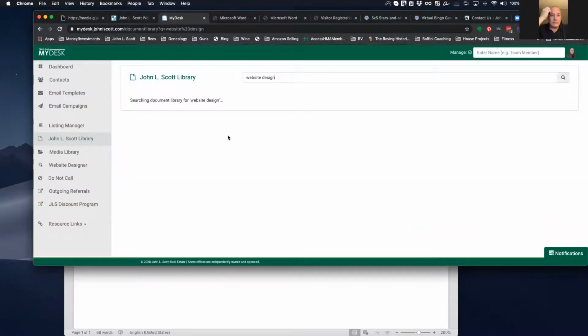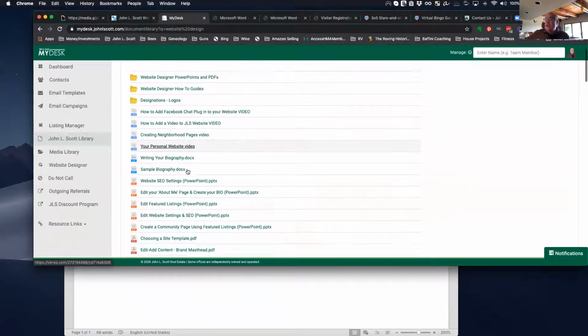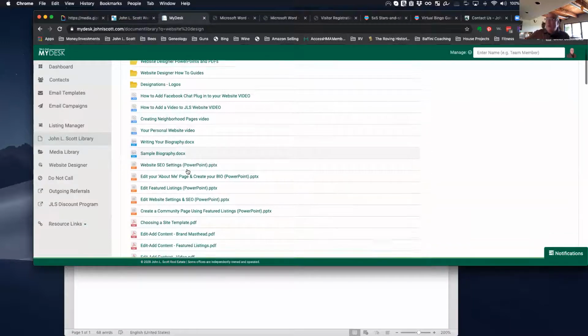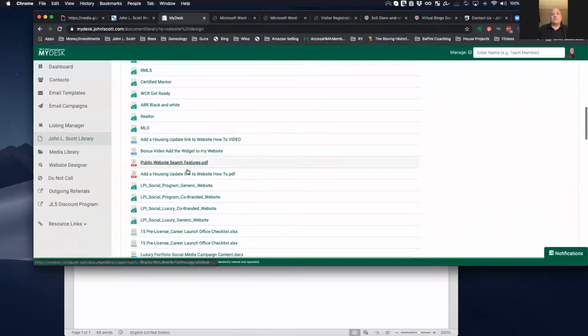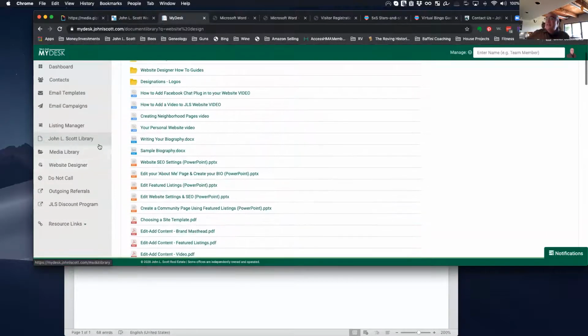And you'll begin to see different resources pop up that allow you to, did I click that button? Sometimes it takes a minute. There it is. So website designer, PowerPoints, there's all kinds of information here that will help you and show you through video how to work on your website. Oh my gosh, it goes on and on, doesn't it? So in any case, that's in the John Scott Library.